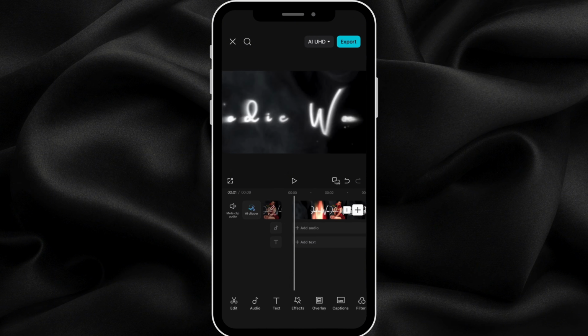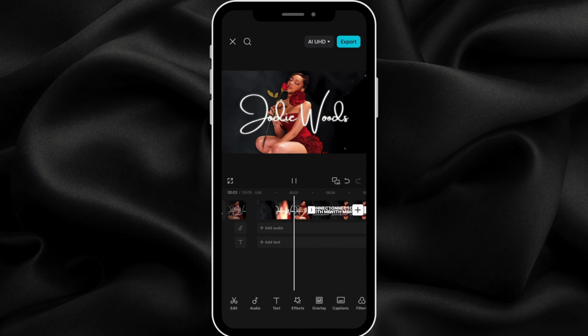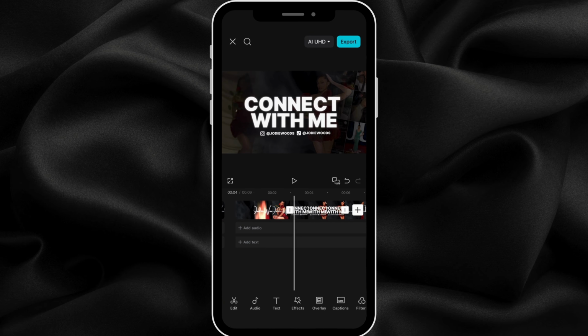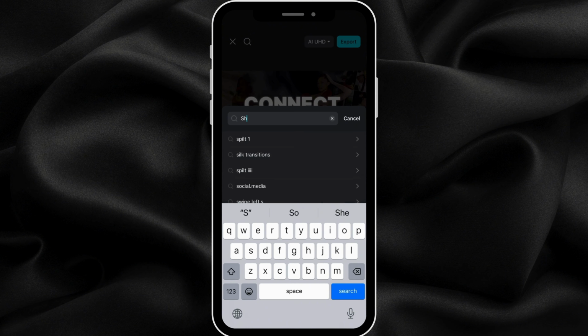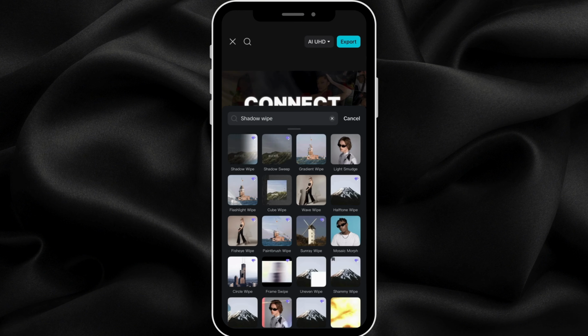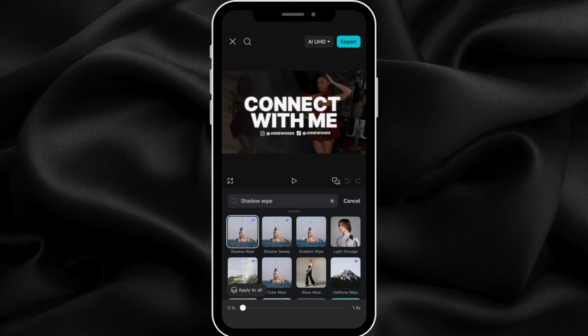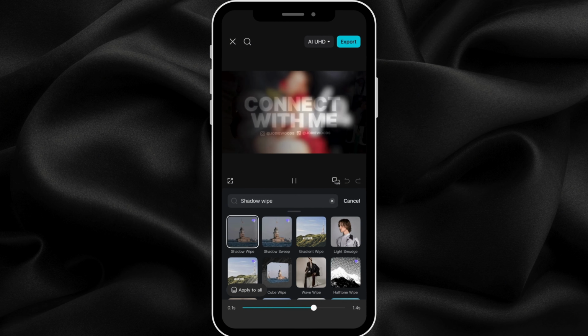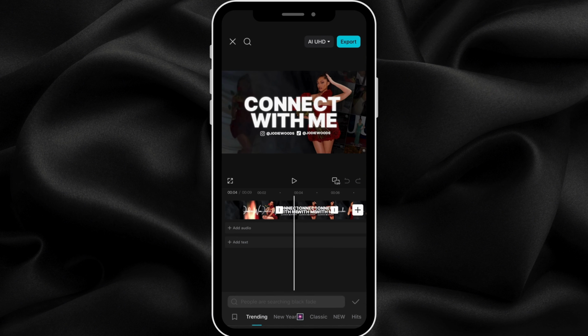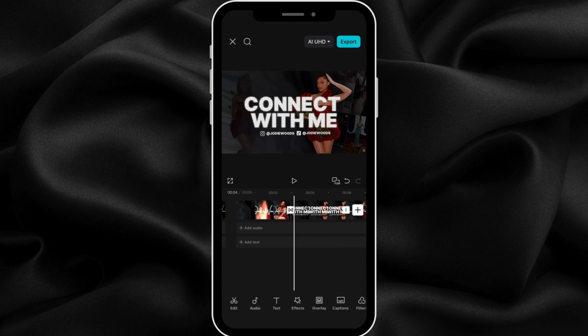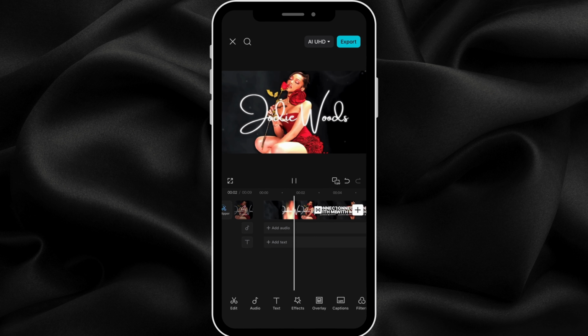Then from here, I'm going to go back to the beginning and we're going to add transition slides. So you're going to see a white box with a line through it between each slide, and you're going to click on it, and we're going to click on the search bar and search shadow wipe. And I'm going to click this first one here and drag it out to about 1 second. Now this is a pro transition, but there are plenty of free options to choose from if you do not have pro. And this is how it should be looking.